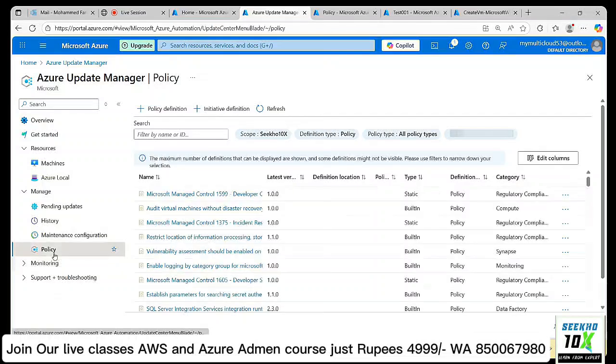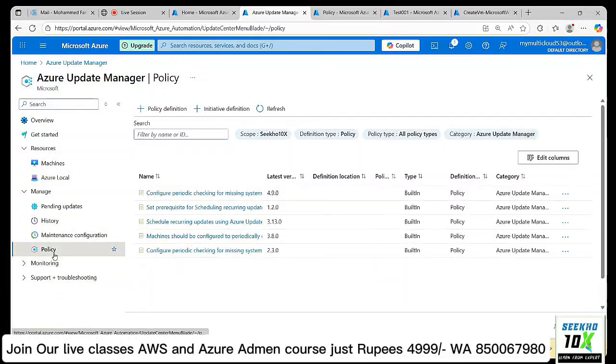Here what I'm going to add is a maintenance window for a particular resource group. So whenever I create any resources, any virtual machines in a particular resource group, by default it automatically needs to be added to my maintenance window.